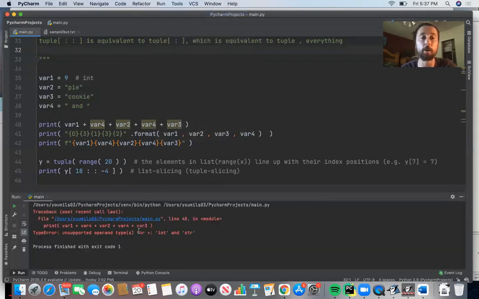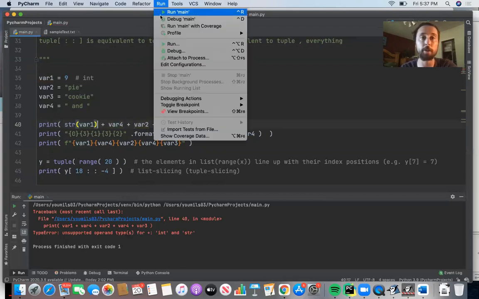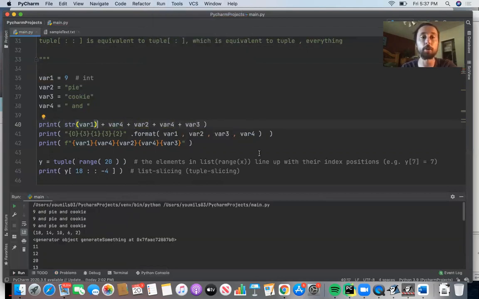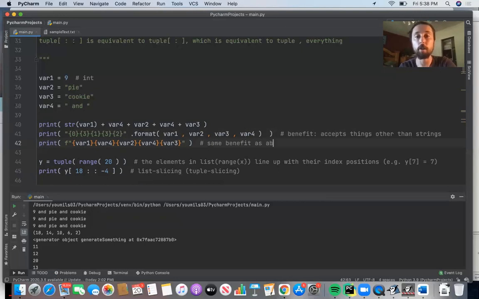So now if we go ahead and run main.py, there's an issue here. So what I'm going to do is convert var1 to its string form. Now I'm going to run it again. Then the code indeed compiles. So the benefit to either of these format methods is that it accepts things other than strings. And this will be the same benefit as above, but using F might also be more concise. It's a slightly shorter line.